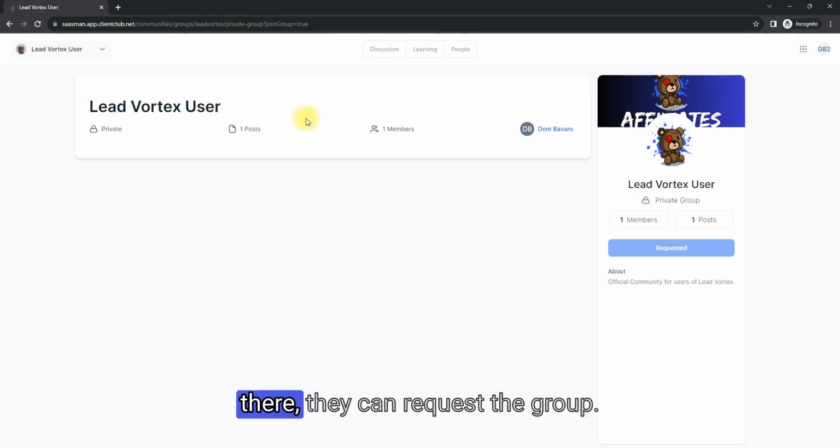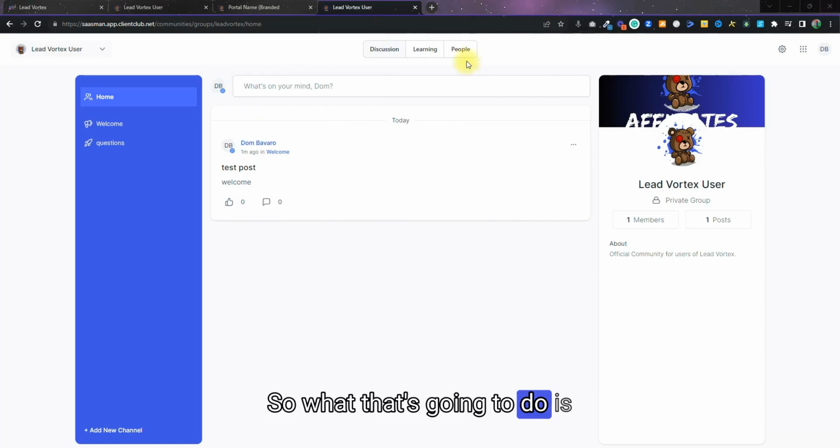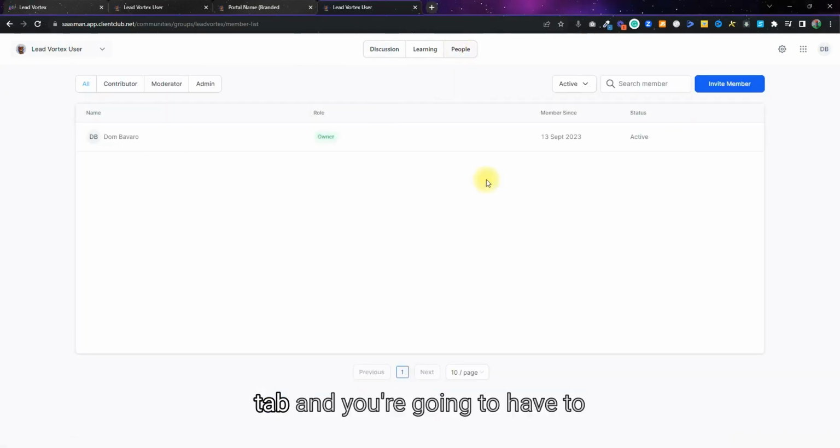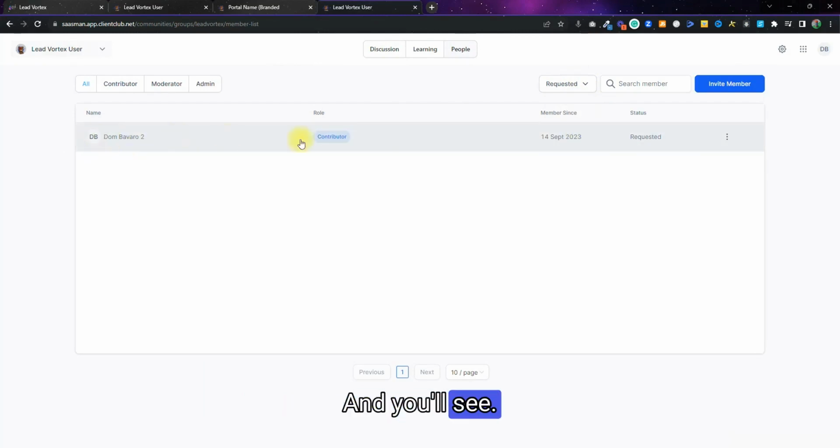So when someone comes into there, they can request the group. You'll see that they're requested. They're not let in yet. So what that's going to do is it's going to go into the People tab. And you're going to see somebody over here, which is active. You'll see requested, and you'll see the contributor here is requested.